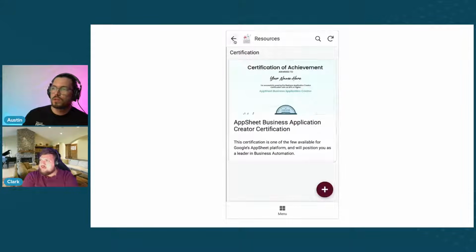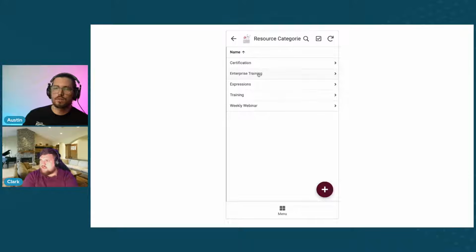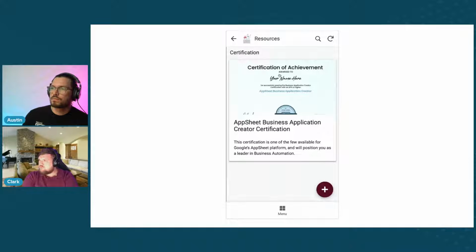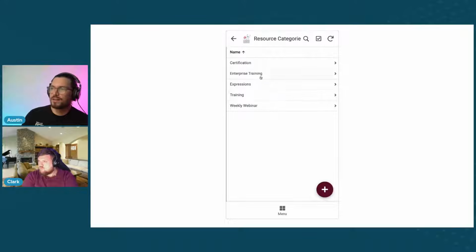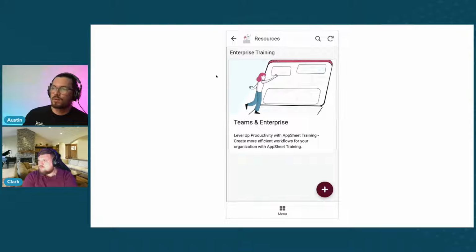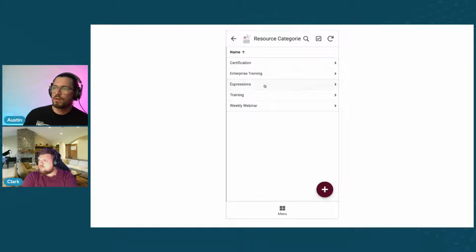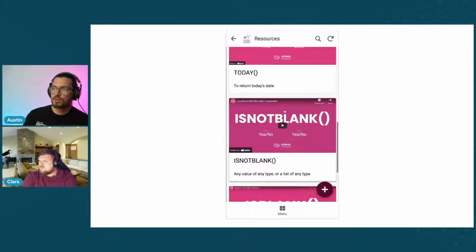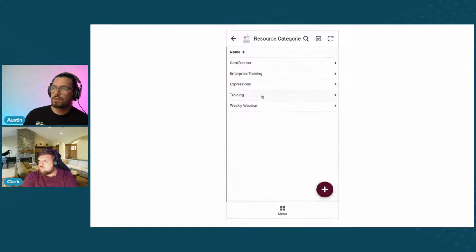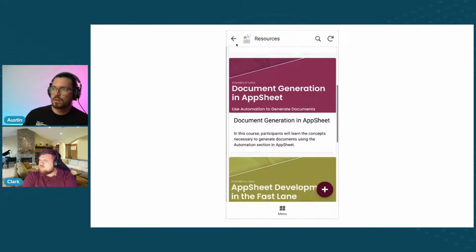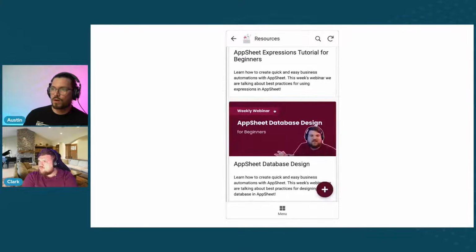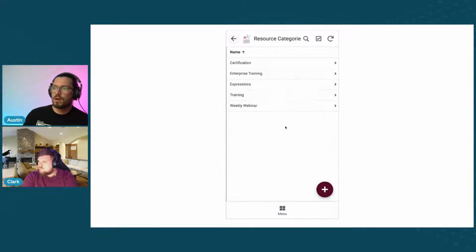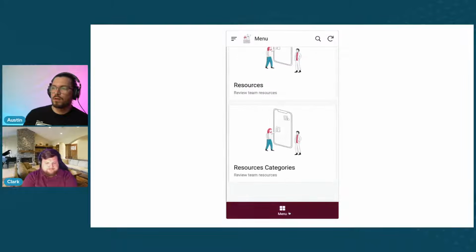So you have our certification. You can get an AppSheet, become a certified AppSheet. You can get your certificate of achievement to be a business application creator. And then your enterprise training. So if you're looking for enterprise training for AppSheet, you can find it there. Expressions. So if you want to learn more about expressions, we have those resources available. And what else we got? The trainings. So you get the idea. It's going through all of our different categories that we had, and organizing them that way.